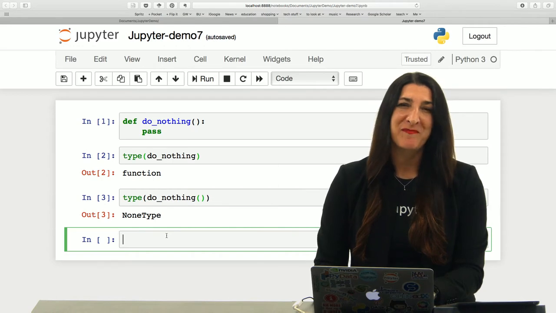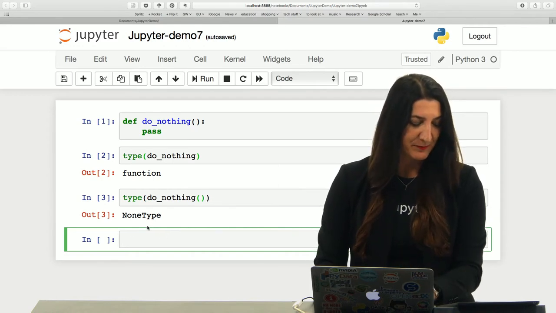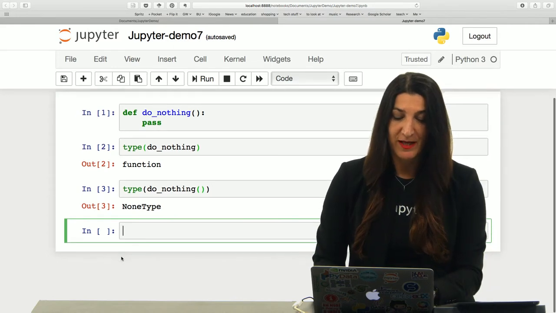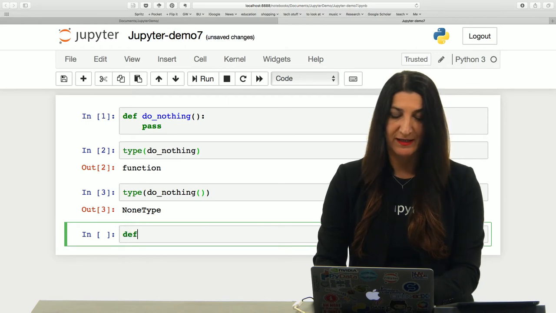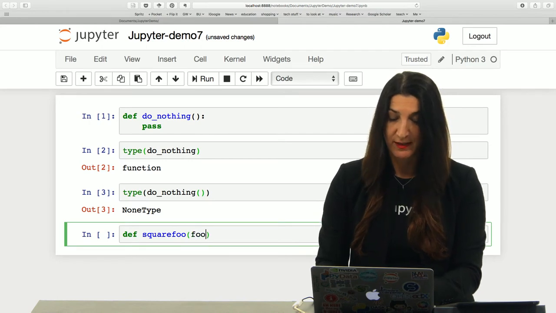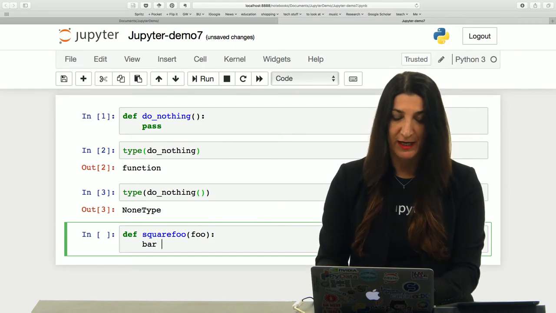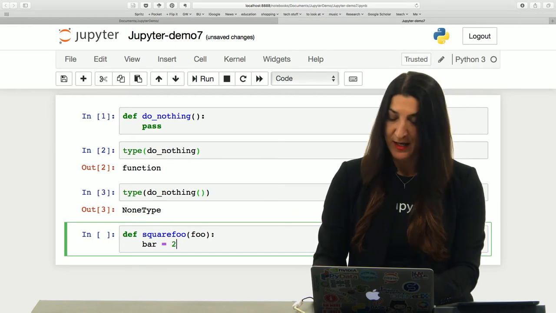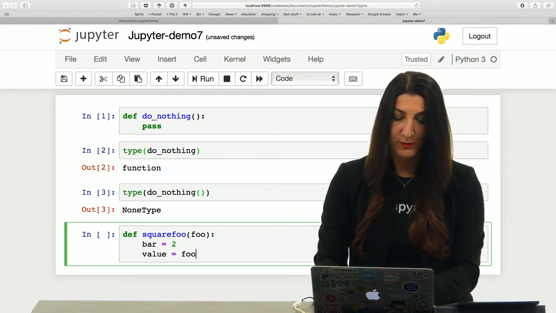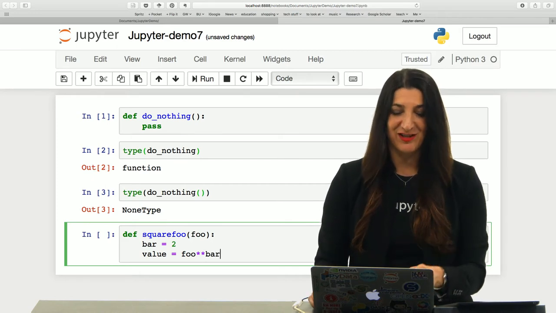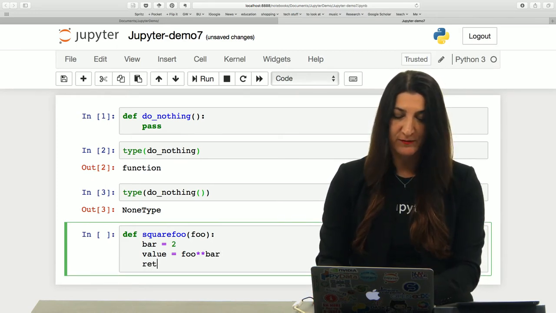But most of the times I want to return a value, and so we need the return statement. So here is a possible other function that is going to return a value. We're going to use the keyword def, and I'm going to call it square foo. And this time I'm going to include an argument, I'm going to call it foo, and I always have to remember to end that statement with a colon. So the indented lines of code are going to do the following things. I'm going to define a new variable named bar and make it equal to 2. And then I'm going to calculate a value that is equal to foo, the argument, and I'm going to use 2 asterisks to indicate the power calculation, and bar is going to be the exponent. And I'm going to do return value.